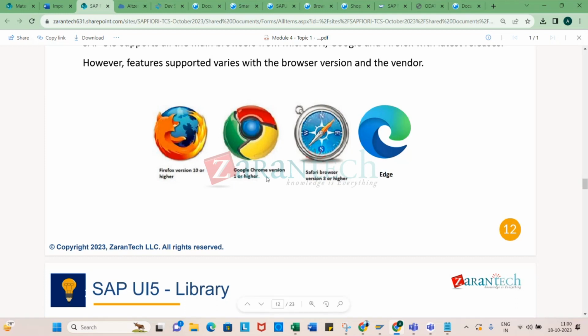Especially we will be using Chrome. This is the place where we will test our application. This is where we will use Google Chrome as the debugger tool. Like, if your application is running here, how can you debug your Fiori application? So this is the browser we will be targeting to debug your Fiori apps majorly.